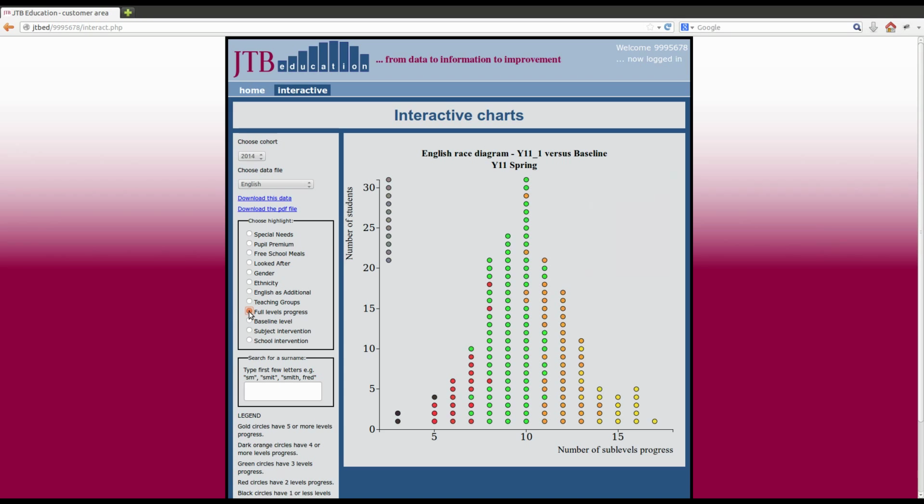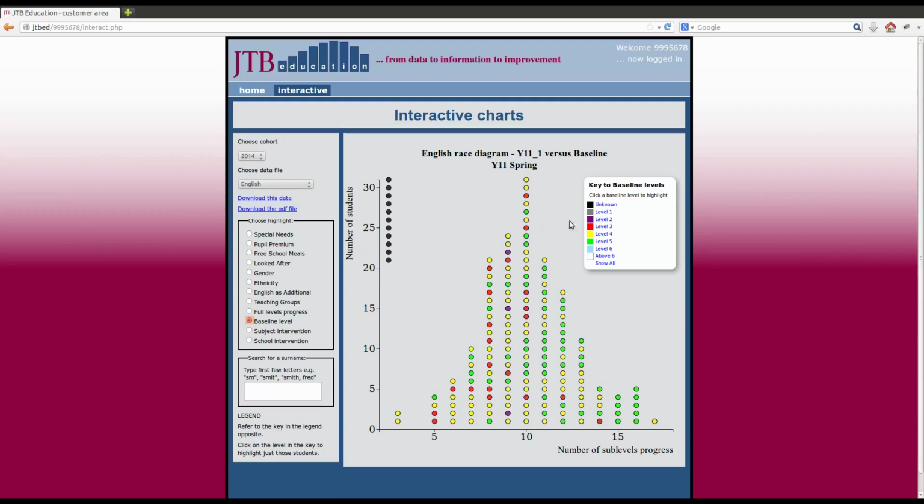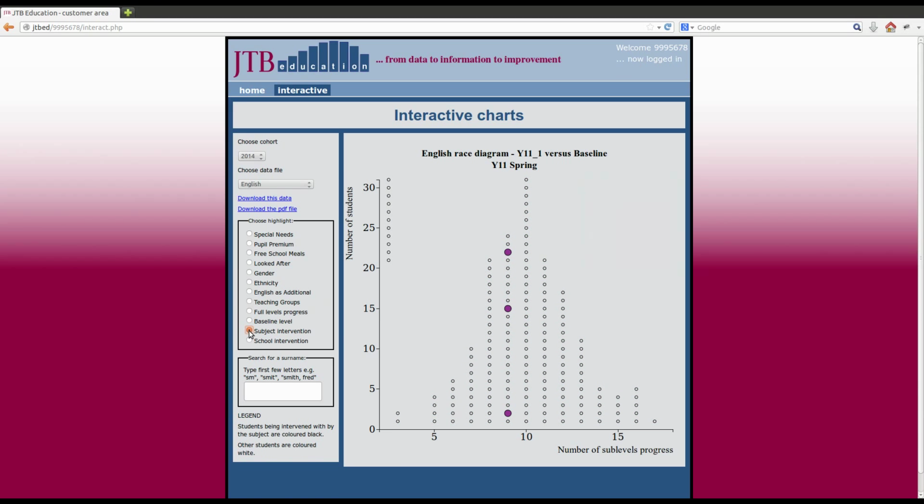The default highlighting is by full levels of progress, and for all of these you can see the key at the bottom left. You can also look at baseline level. How are your level 2s from Key Stage 2 doing, for example? And you can finally highlight by subject intervention, that's those students who are being helped by the English department, and school intervention, those students who the whole school's helping.